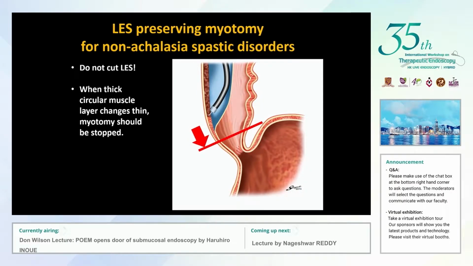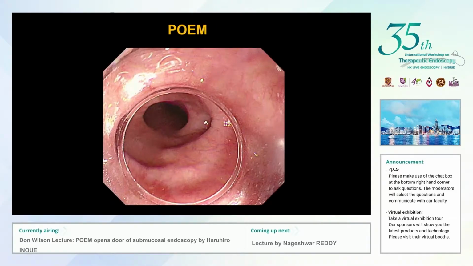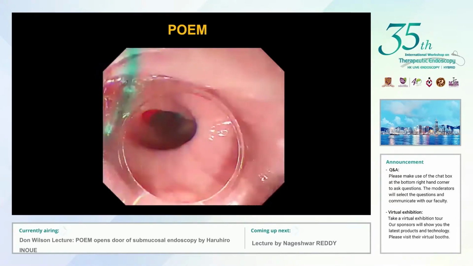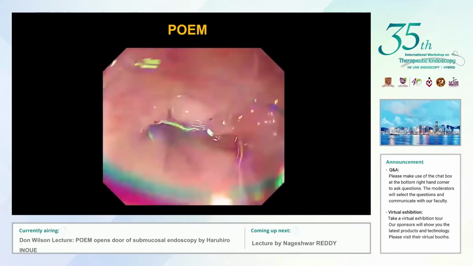So in this case, we are trying to preserve the lower esophageal sphincter muscle. Because the high resolution manometry before the procedure showed the LES has a normal function. What I mean is that when the patient swallowed, the LES opened. This is an endoscopic view before myotomy.